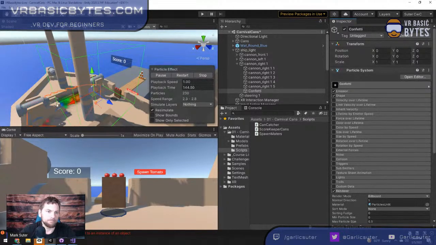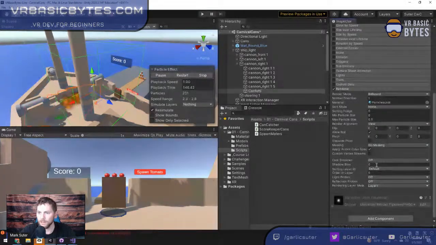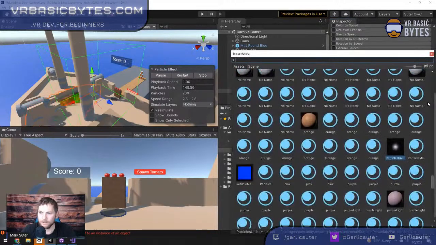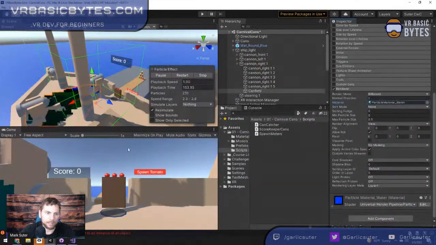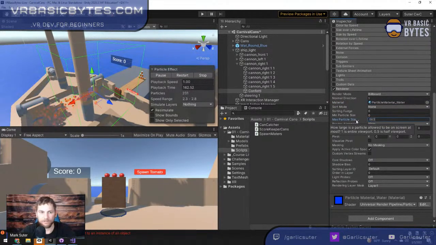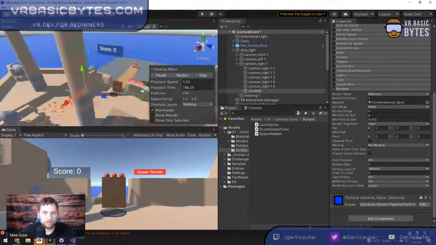And then finally, the last part is the renderer. Currently, there are these little circle looking things. I don't want them to be that. If I click on this target here, here's a particle unlit. So now they're little squares, kind of. And these are definitely going to be smaller, 0.003. Now we're starting to look like a particle shooter.